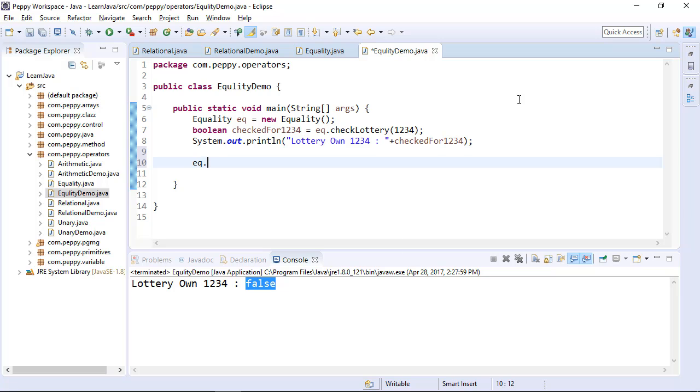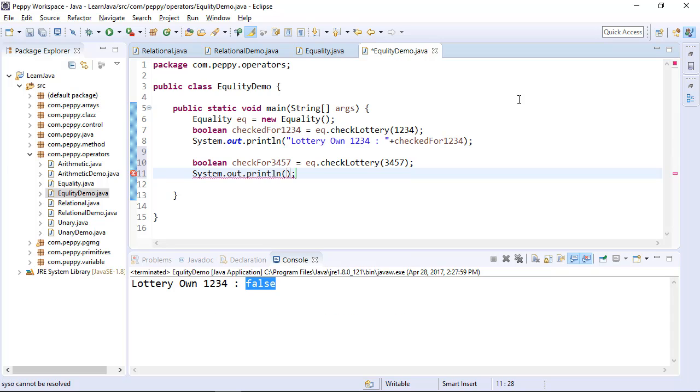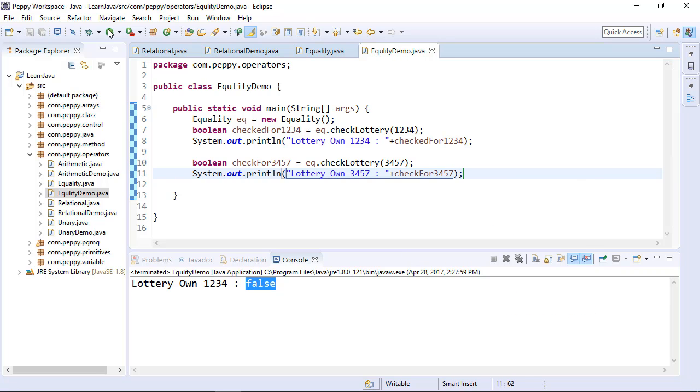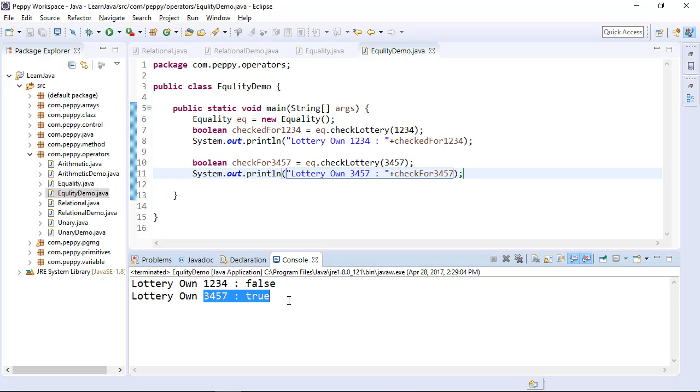For that, eq dot checkLottery. This time I am passing 3457 and it is going to return me a boolean. Checked for 3457 equal to sysout "lottery won for 3457" plus checked for 3457. When I execute this program, you can see lottery won 3457 true.